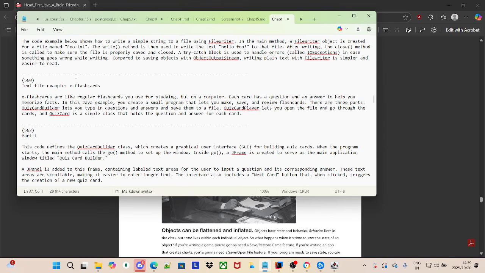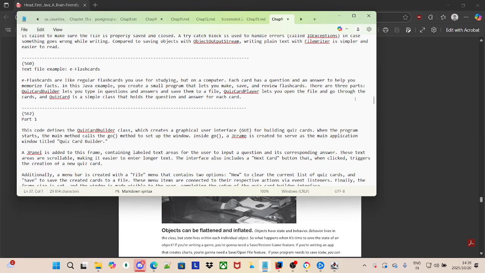So there are three parts, right? The quiz card builder, which lets you type in questions and answers and save them to a file. Then we have a quiz card player that lets you open the file and go through the cards. And the quiz card is a simple class that holds the question and answer for each card.